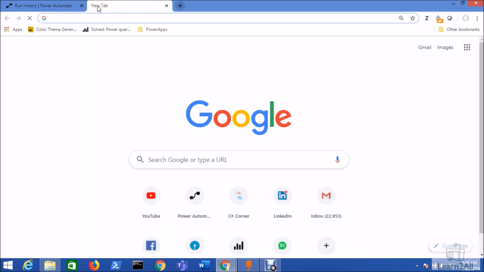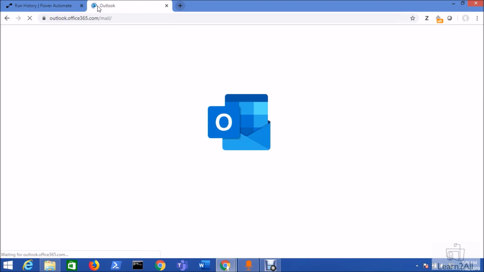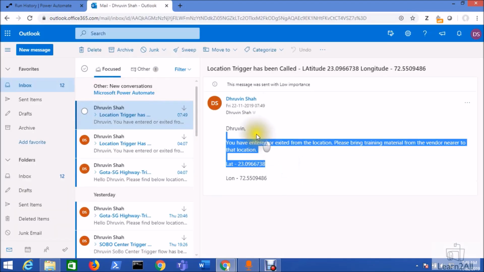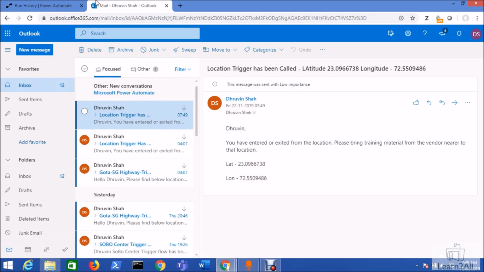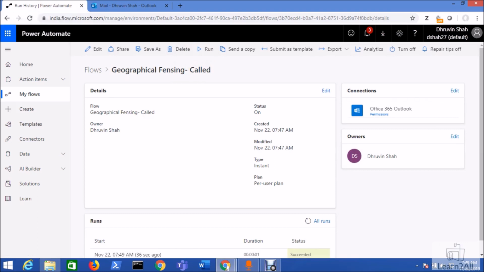Alright, now let's check the email address and let me show you the email output that we have just triggered. You can see here the email address. Alright, so I hope this is clear for you now. This feature is really very useful.